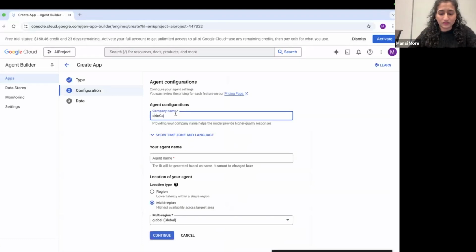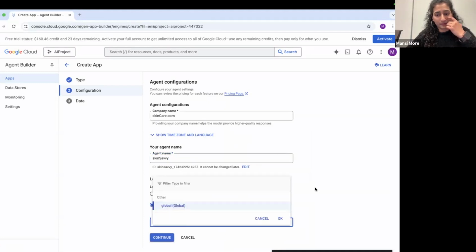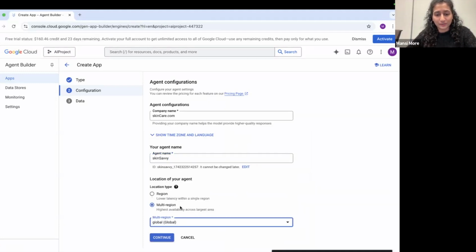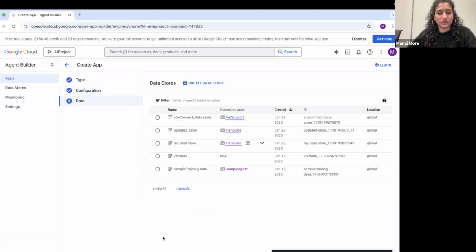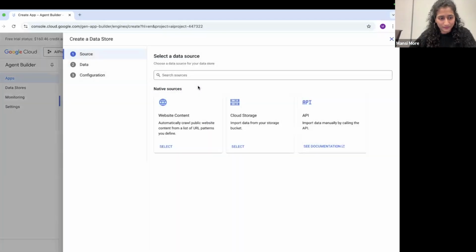Your agent name. Here, location type will be multi-agent. Continue. This is the page where you're gonna feed the data set or your specific training data to the chatbot. So this is the page where you're gonna create the data store and feed the data set.